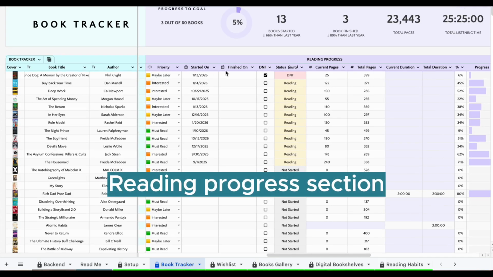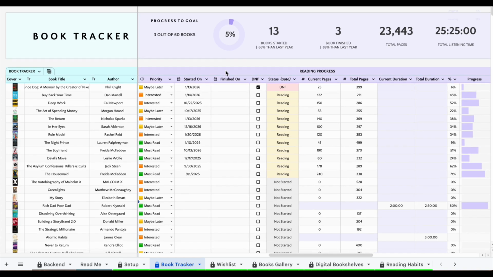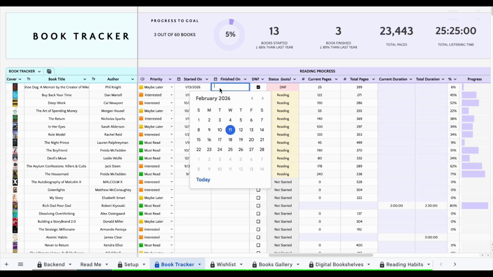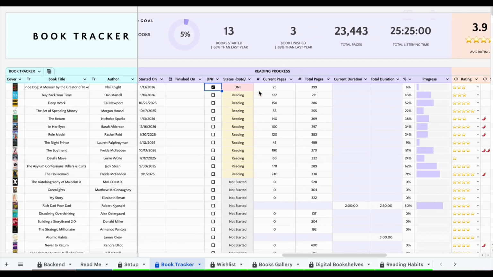The next section focuses on your reading progress. We recommend updating this regularly, as it powers calendars, dashboards, and visual book galleries across the template. Start by selecting a priority for the book. Then enter the start date and the finish date. If you started a book but didn't finish it and don't plan to return to it, simply check the DNF option. DNF stands for Did Not Finish.